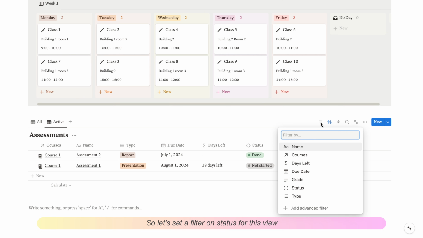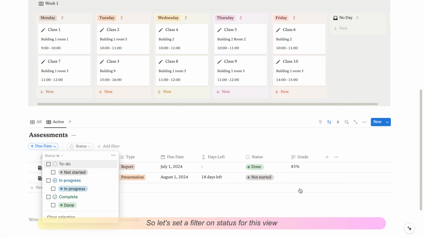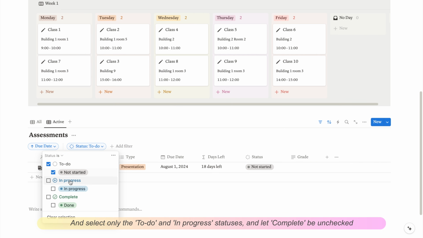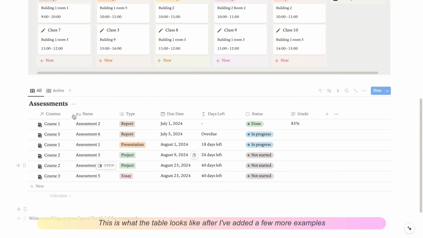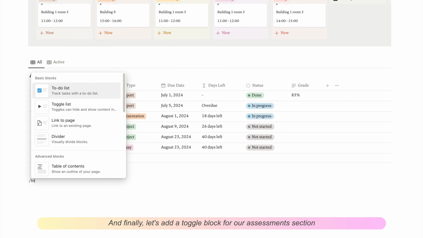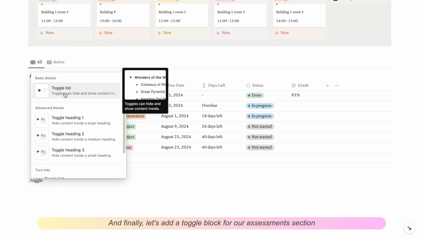So let's set a filter on status for this view. Select only the to-do and in-progress statuses and let complete be unchecked. This is what the table looks like after I've added a few more examples. Finally, let's add a toggle block for our assessment section.